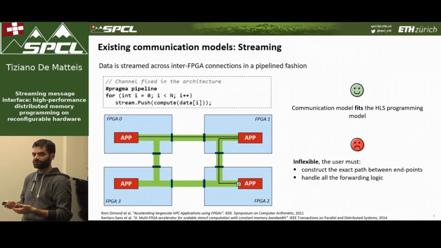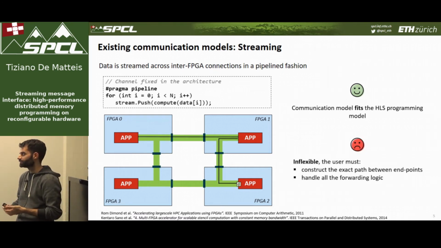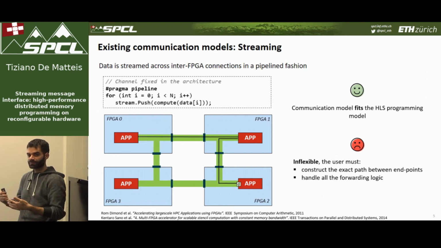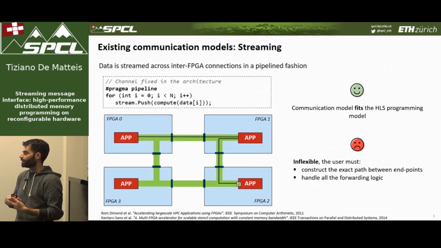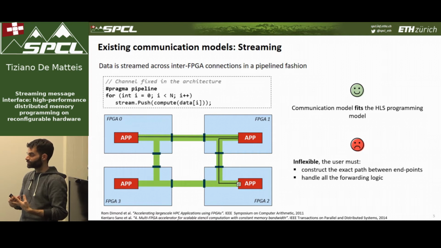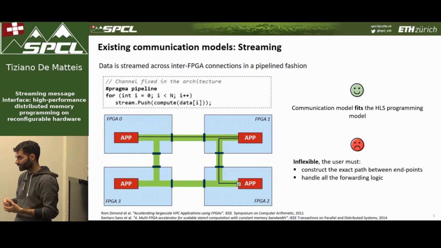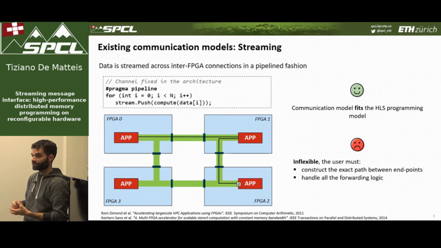However, this is inflexible from the user perspective because the user has to construct the exact data path between the different points. Endpoints must be known at compile time, and the user has to handle all the forwarding logic. So in this case, for example, the data that goes to FPGA 1 is then routed to FPGA 2. And the disadvantage is also that if we change the network topology, we will need to essentially rebuild the bitstream.